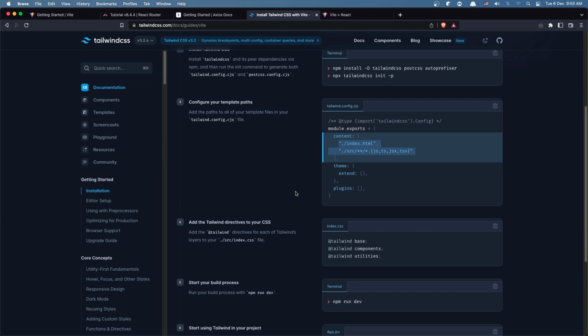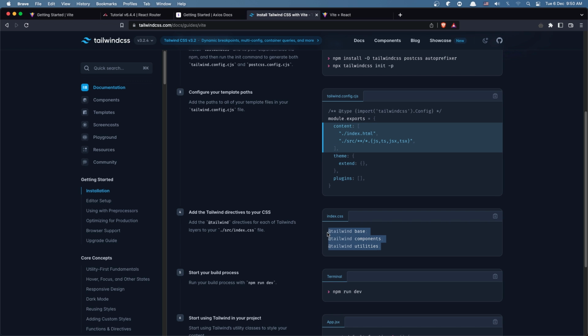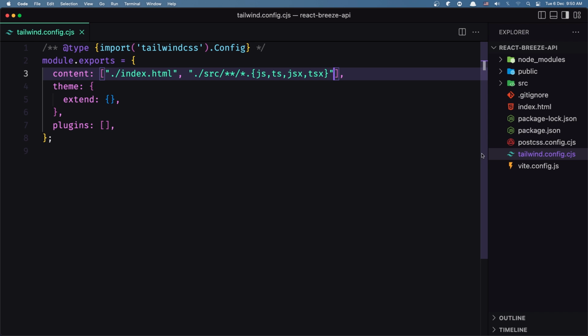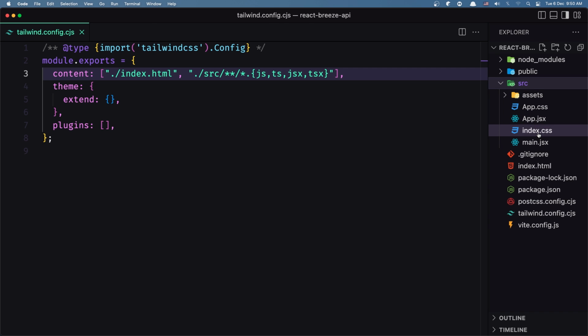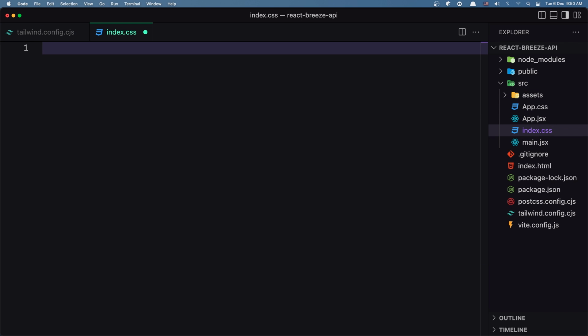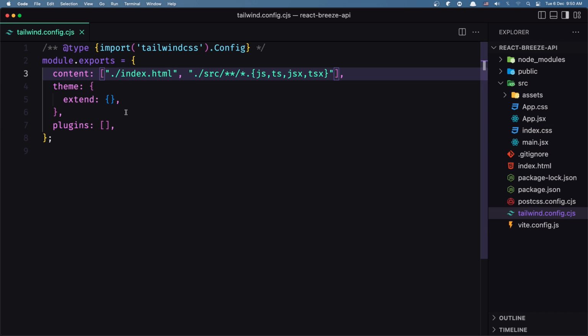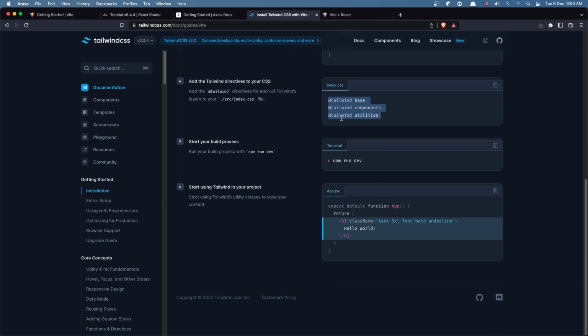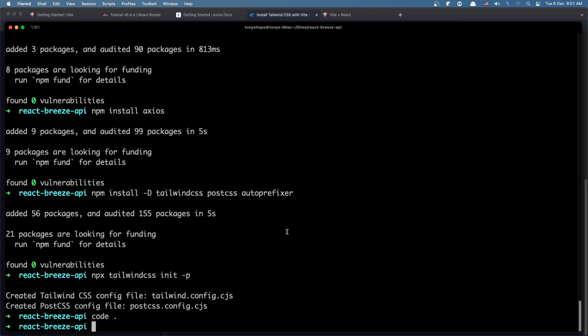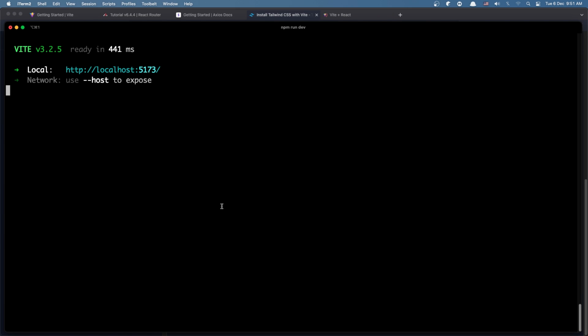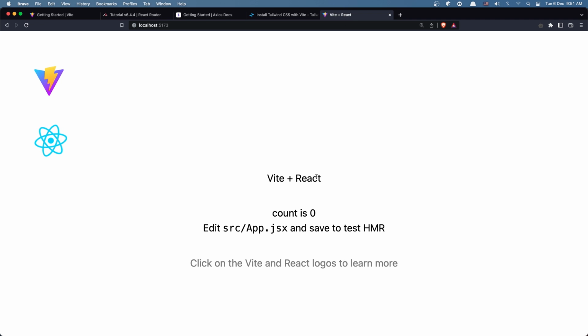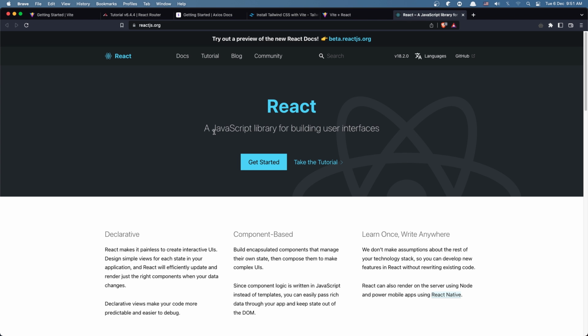Then we have to add in the index.css the Tailwind base, components and utilities. So in VS Code, inside the src directory, we have this index.css. I'm going to select and remove everything from here and just paste the Tailwind base, components and utilities here. Save, close. And we are okay. Now just run npm run dev and apply the styles. So let's run here npm run dev. Okay, now if we come here and see, yeah, we have different styles here.